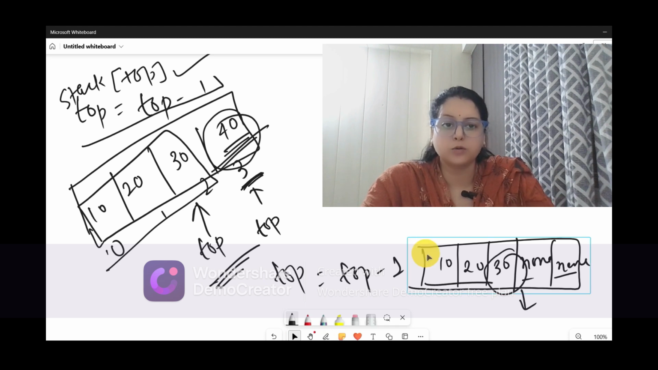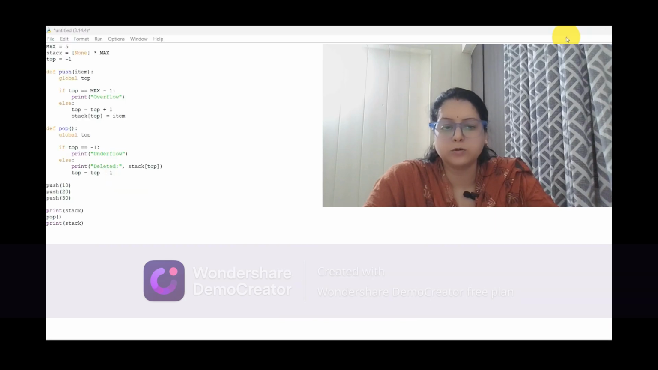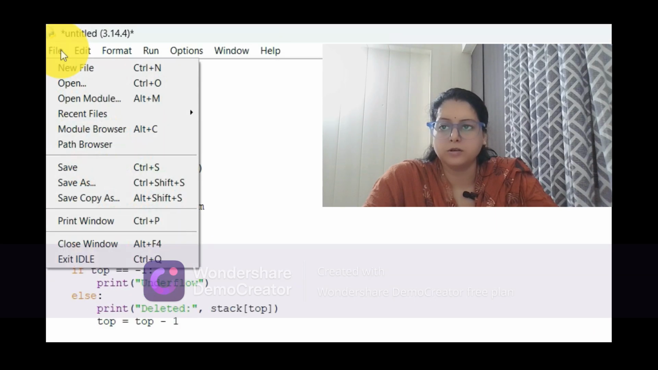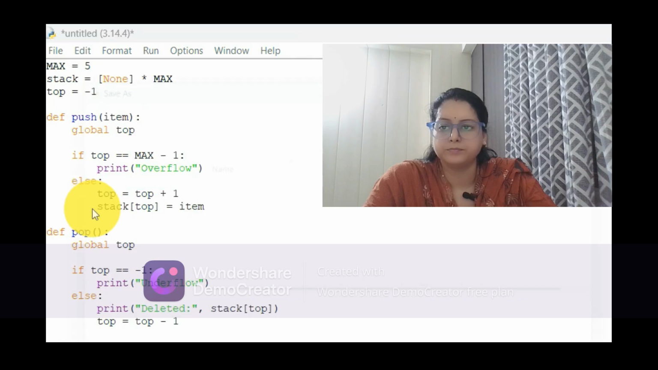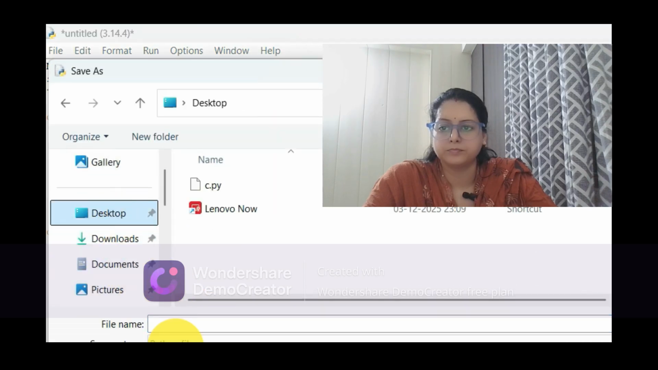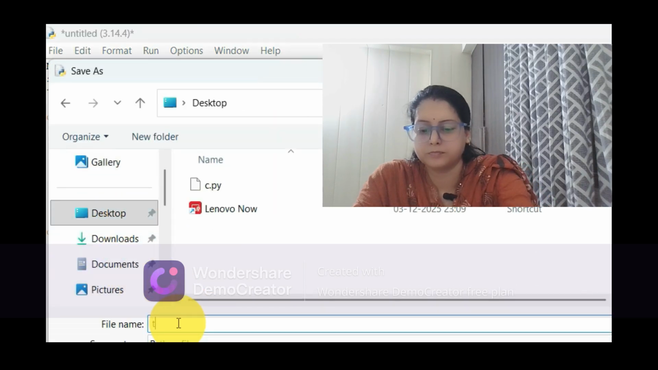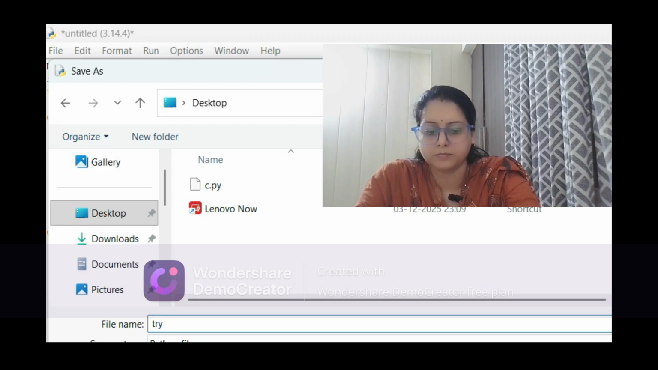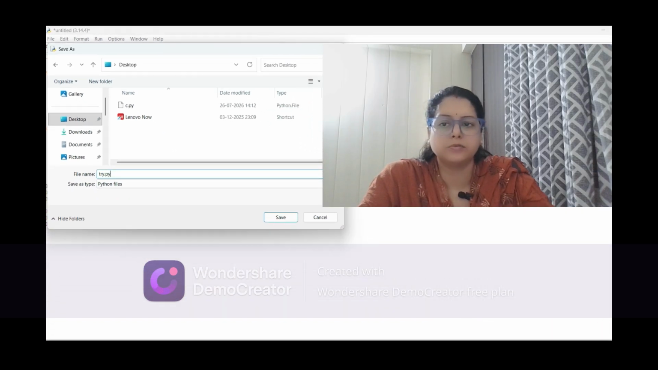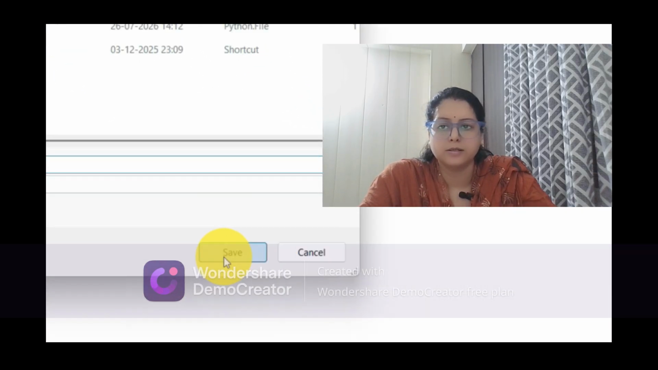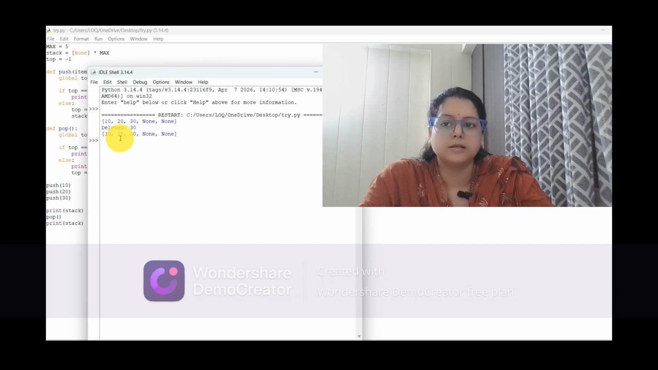So we'll check if the output is the same or not. Let's check the output. We will save the code and check the output. First of all, we're saving the code. Always save with the .py extension, we know that. Save it and now press F5. See here 10, 20, 30 and None, because these two Nones are not deleted, and we have deleted 30 again.